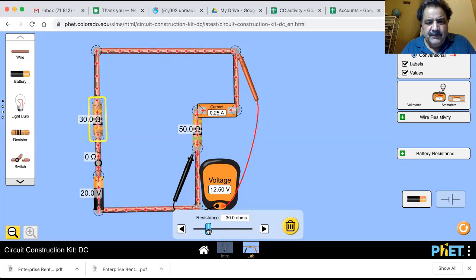Now let's go to 20, and the current is 290 milliamps or 0.29 amps, and the voltage is 14.29 volts. That's at 20.